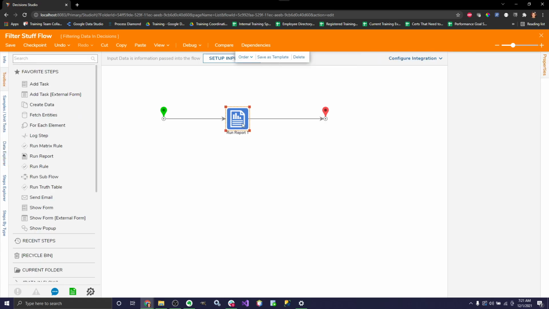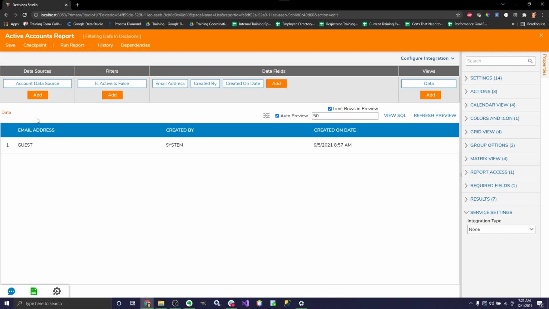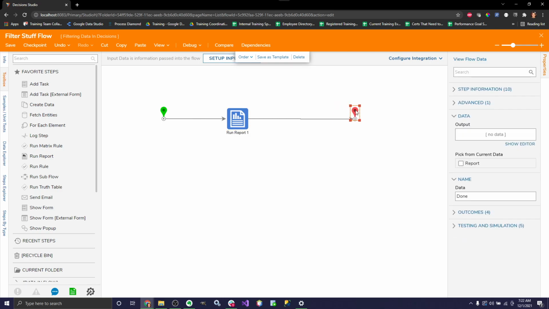Now remember, in my report, let me go back to edit the report. I have 3 fields. I wish there was an annotation tool. So the email address would be considered field 1. This would be considered field 2, and this would be considered field 3. That is important to remember because when I reference this data, let's say I have a form.